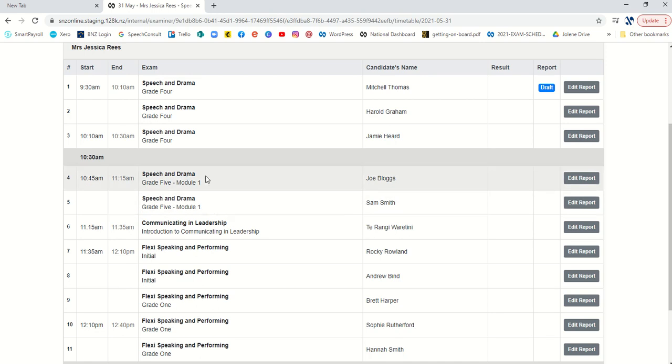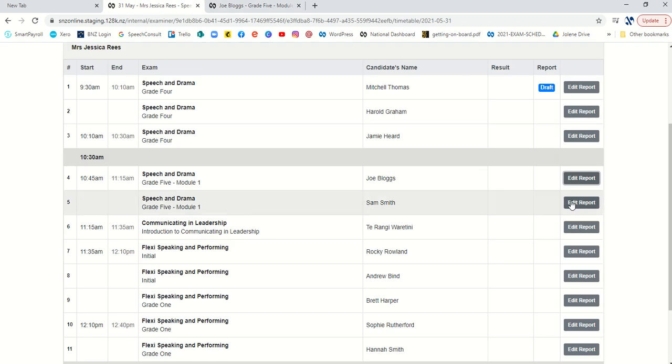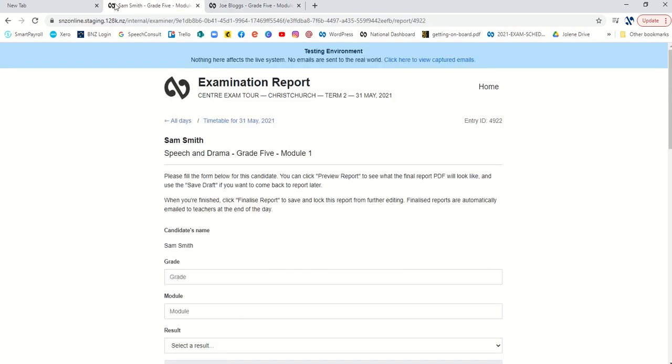So the first thing that I'll tell you about that is you can enter both reports at the same time. All you need to do is open different tabs. So to do that, you'll right click on one of the edit report buttons and bring up this little menu, and then click open link in new tab. So now you can see that Joe Blogs has opened up in this tab here. So now we can go ahead and click on Sam Smith in this tab. So now we've got a Sam Smith tab and a Joe Blogs tab.